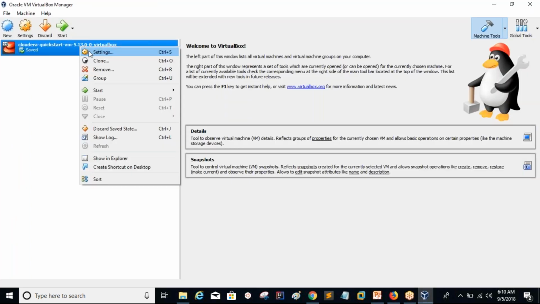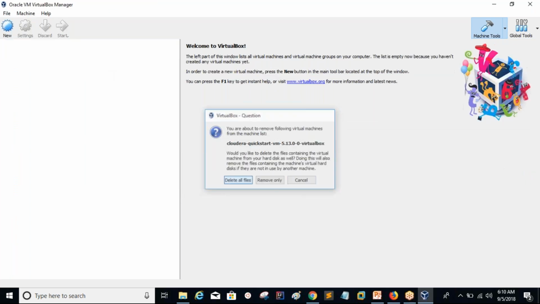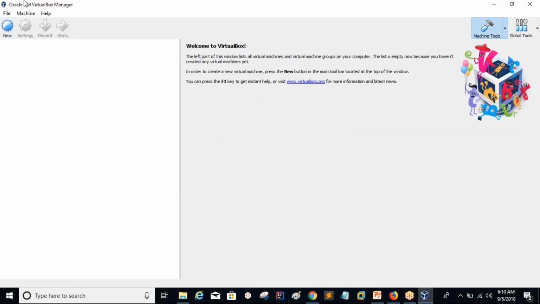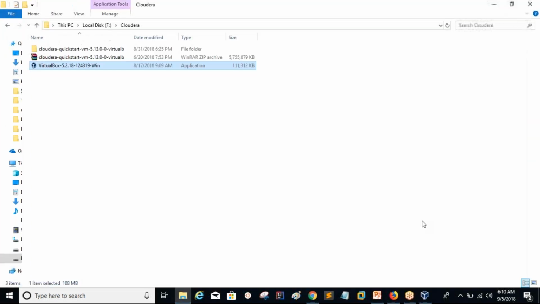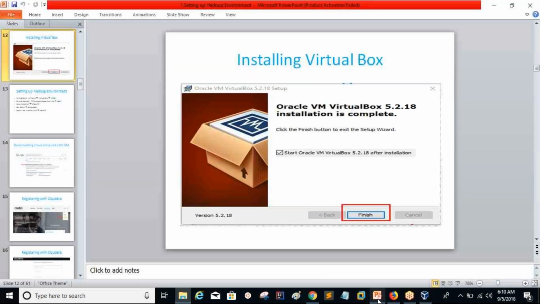Okay, let me remove this because this will be the one which we will be importing. So this will be clean. Oracle VM VirtualBox. I don't have any VMs running. Now let's go to our next step.